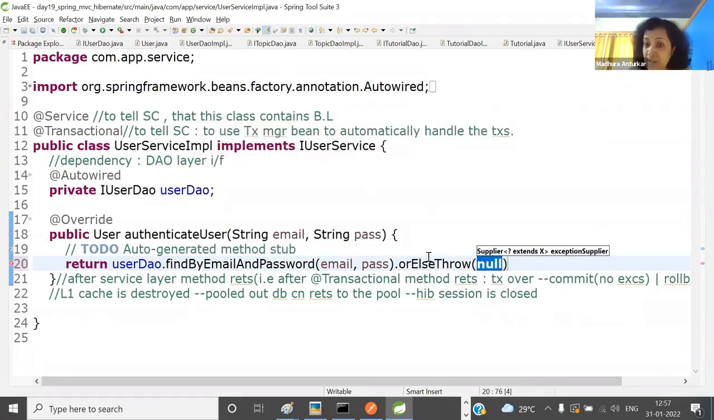And what is the argument of orElseThrow? It's a higher order function. Anything which takes in a function is a higher order function, which has the functional interface Supplier. Supplier has a single abstract method, get. Get has no arguments, and here you have to return some exception.